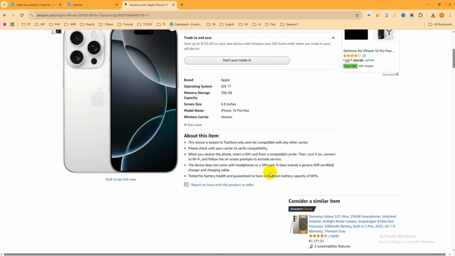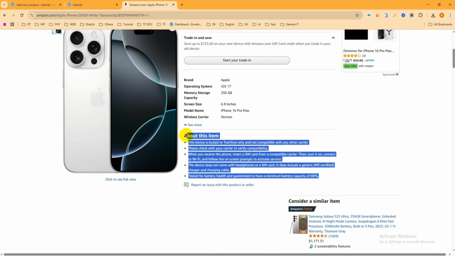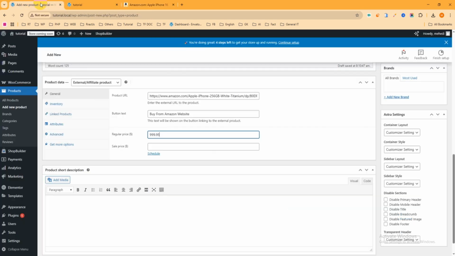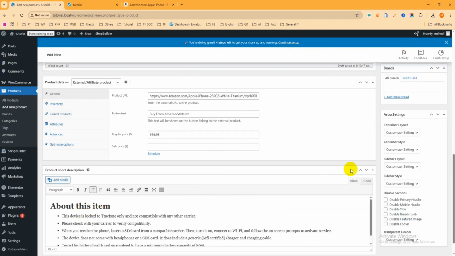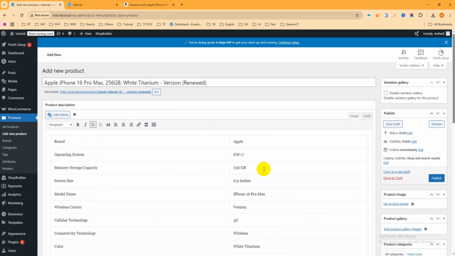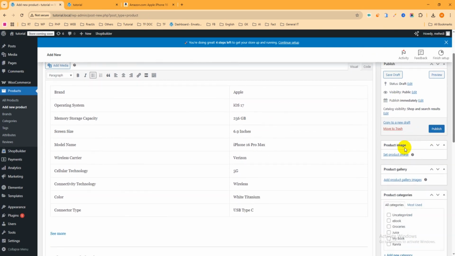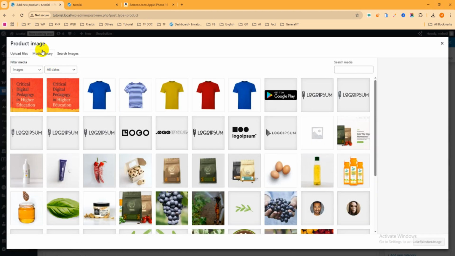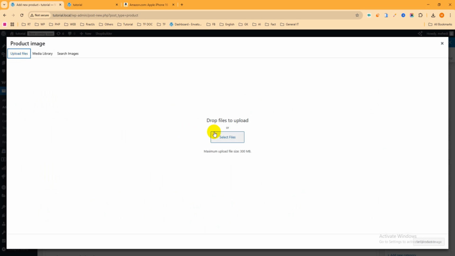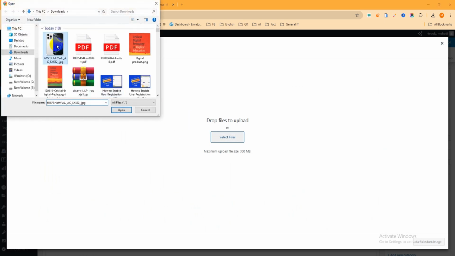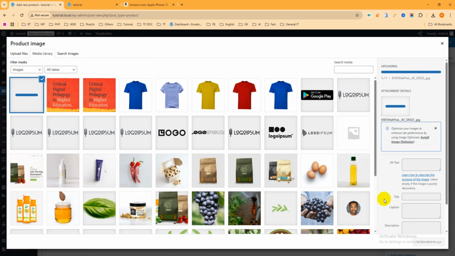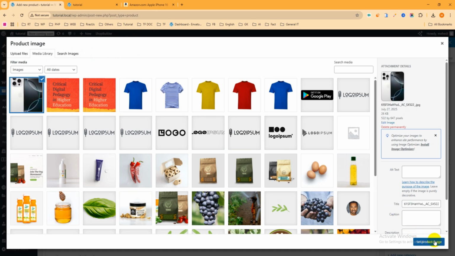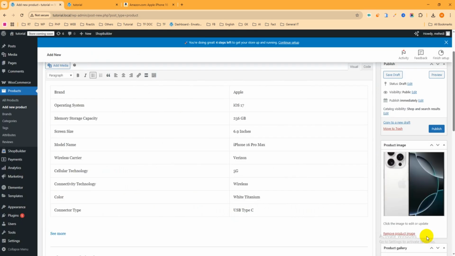Scroll down, and if you want, you can give a short description here. It's optional, but I want to give some short description. Let's copy it and paste it. Then scroll up, and from the right side you can see Product image. You have to give a product image here, so click over here, Set product image. You can select an image from the media library, but I want to upload from my computer, so this is the product, open, and from the right side bottom, click Set product image.